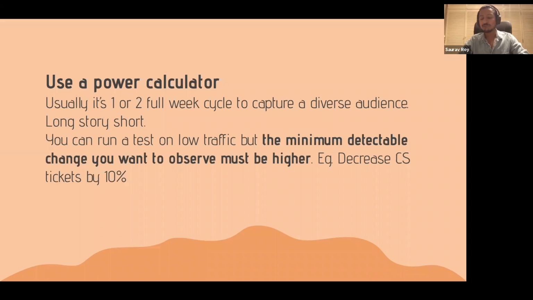Now you might say people might behave very differently in the holiday season compared to summers, etc. Those are valid points, but it's just not feasible to run experiments for a year long. So this is the best trade-off we can have.